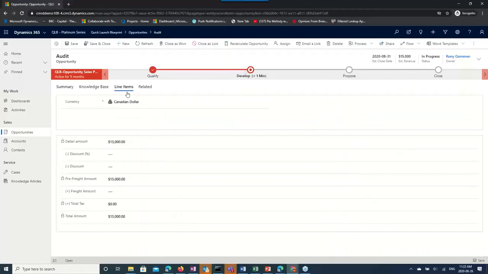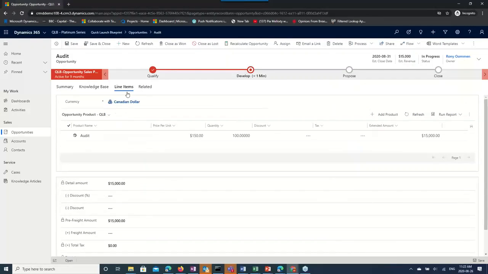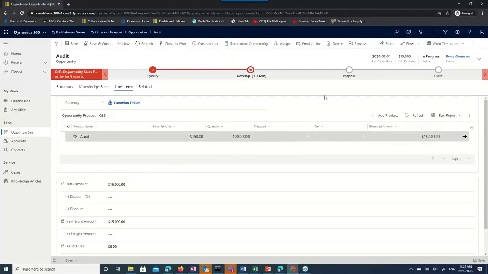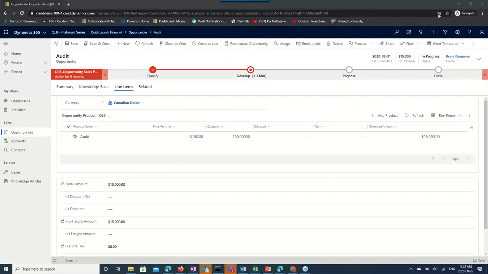If we wanted to get into more granularity here, certainly if you're a product or more module service-based business, you guys could add a product or service into this grid. So let's say that we're doing auditing for $150 per hour for 100 hours. That would total to $15,000, and then that would be the amount that we're looking to propose to the customer. So through this function here, and I'll just get this guy up a little bit so I can see my plus add new product.